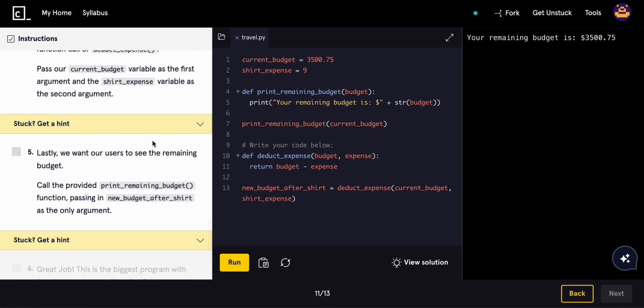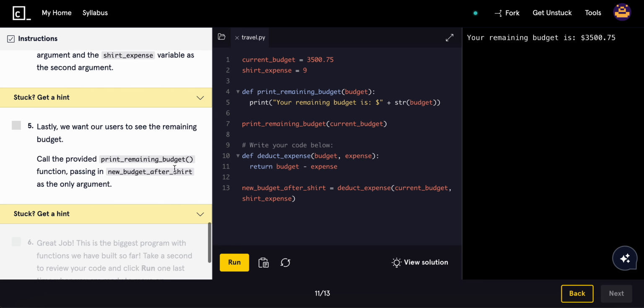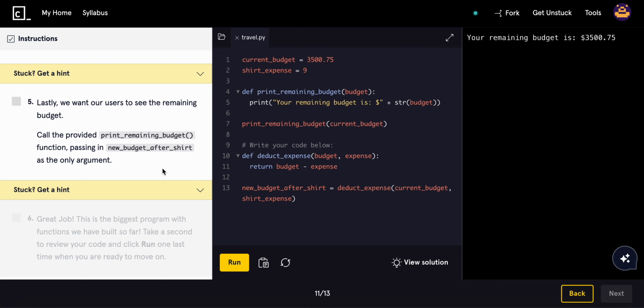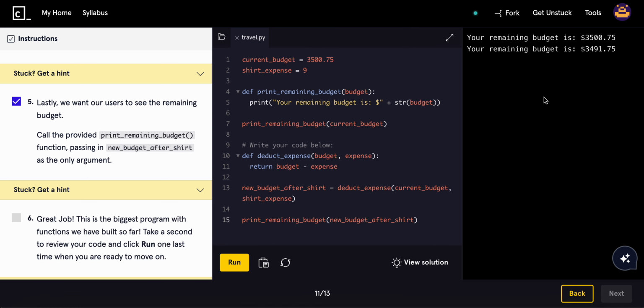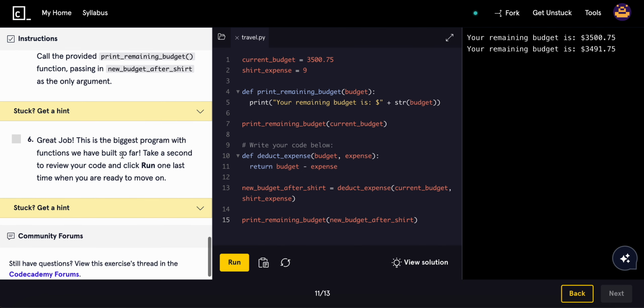Perfect. Lastly, we want our users to see the remaining budget. So call the provided print remaining budget function, passing in the new budget. And then we call the new budget here. So it'll give us the budget after the purchase.